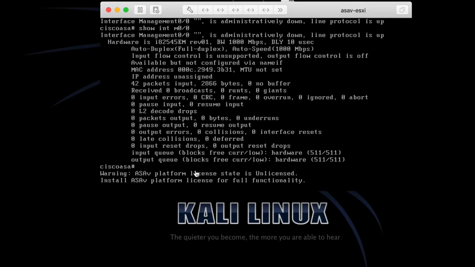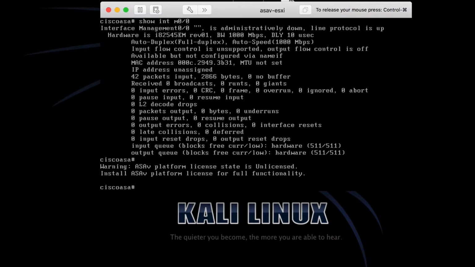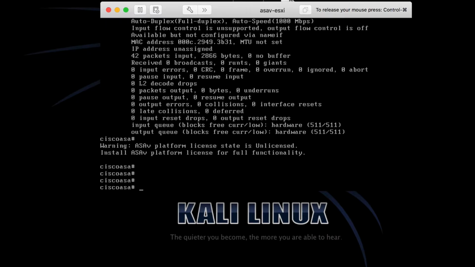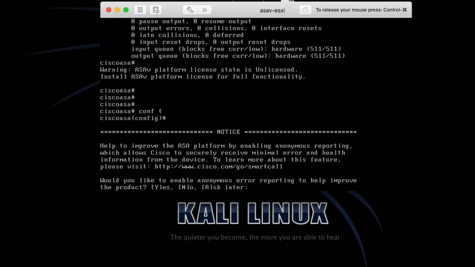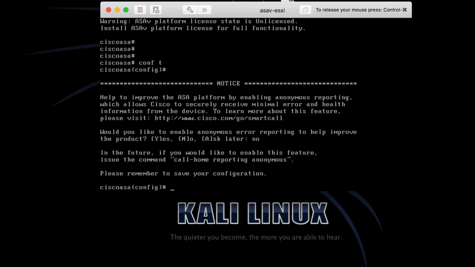Additionally, you're going to see that the state is unlicensed, so it's going to have some limitations. You'll see that again later on. So what we have to do is basically take this interface and put it on my Wi-Fi network. And my Wi-Fi network's at 192, so I'm just going to go into, very easy, config t. I'll say no for helping them improve the product. This is a demo. I'll go into int m0/0.